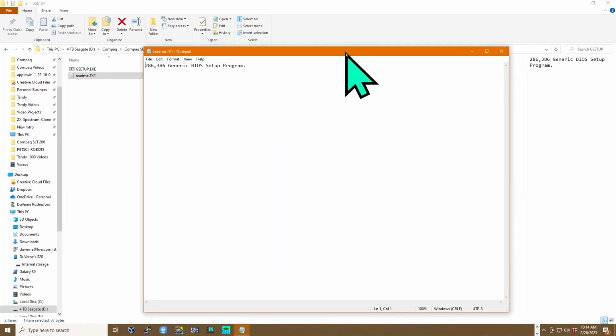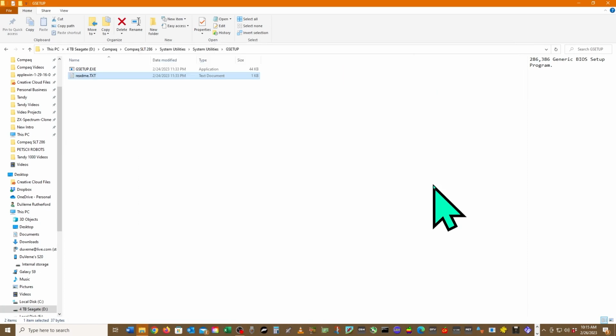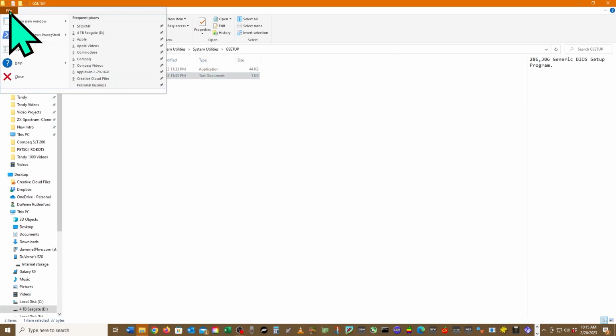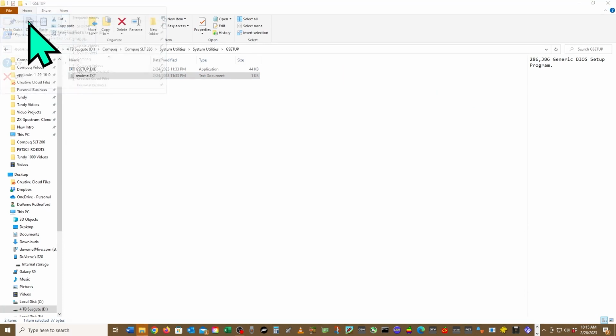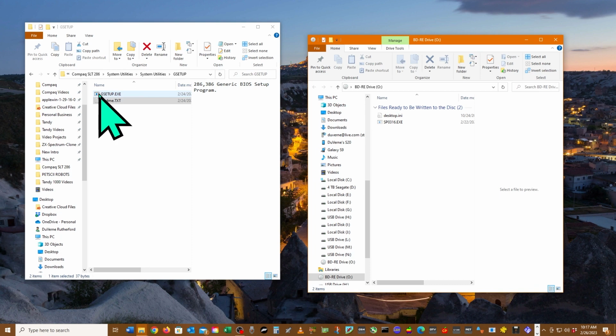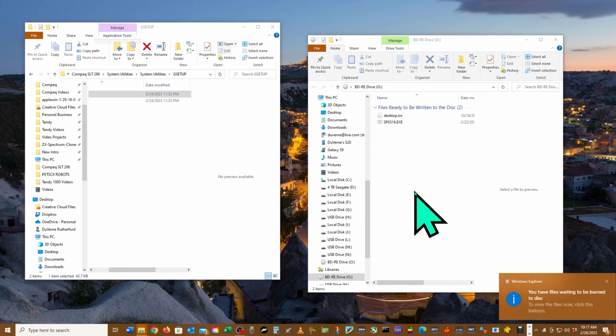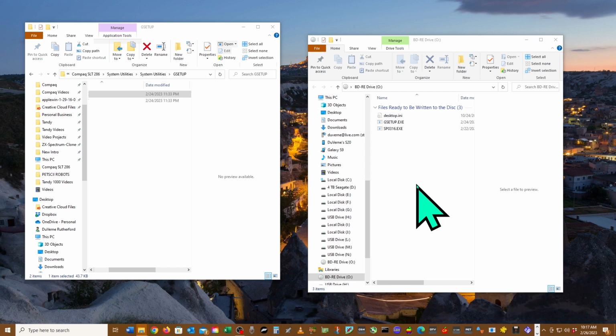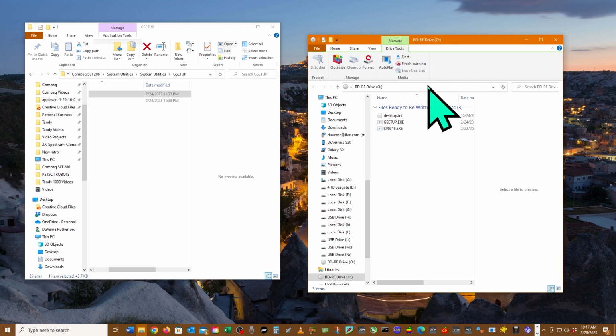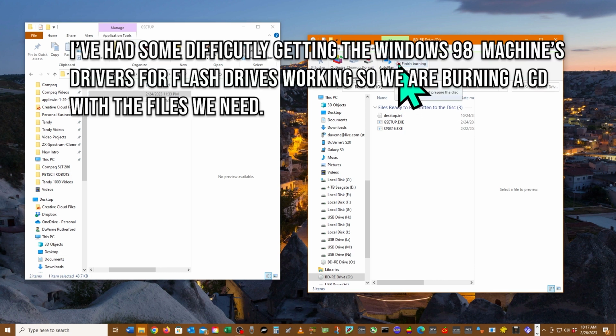What we're going to do first here is go ahead and move the GSetup executable onto the CD player on my desktop so that we can burn it. And we'll just drag GSetup over there. There it is. Alright. So the next thing we've got to do is go to where the Manage tab is, and we'll just go ahead and select to burn the image. Finish burning.